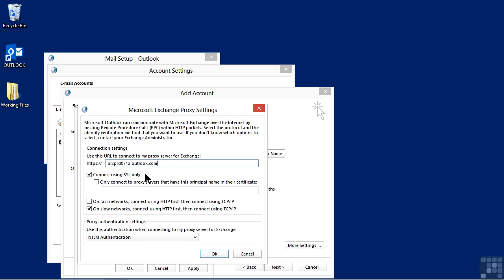The next thing is talking about how it's going to connect. In case you were wondering, SSL stands for Secure Socket Layer. Again, we don't care too much about that, but we do need to connect, in this particular case, using proxy servers that have this principal name in the certificate. So we'll go ahead and type in that information as well.